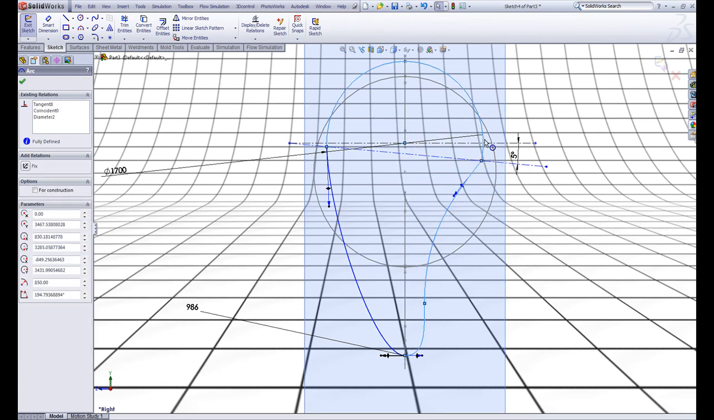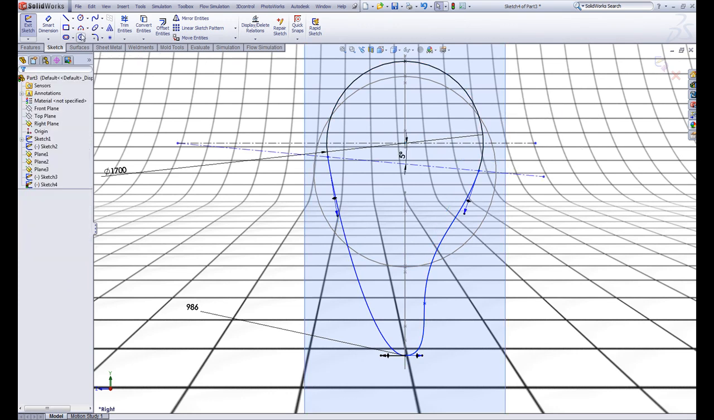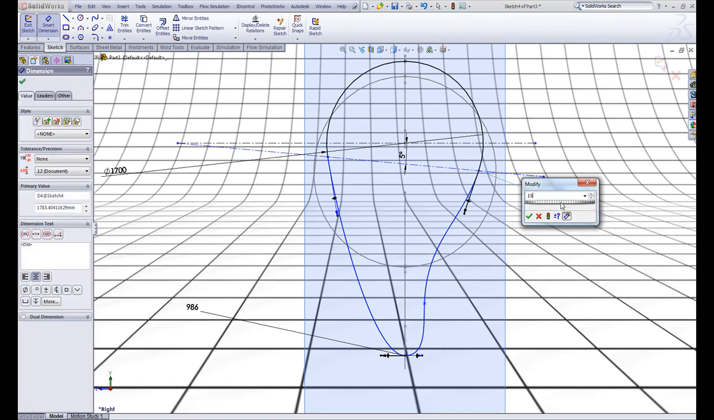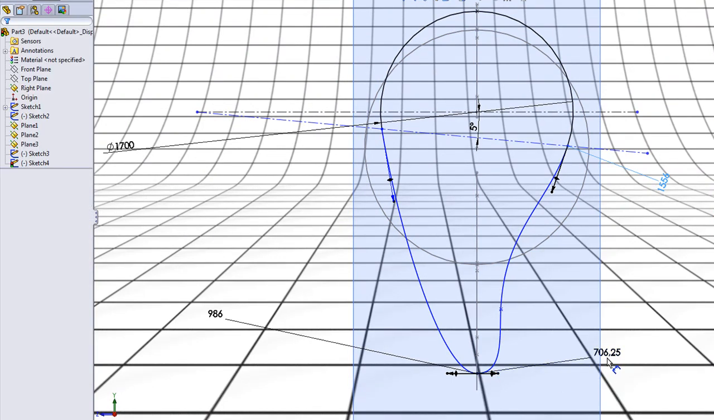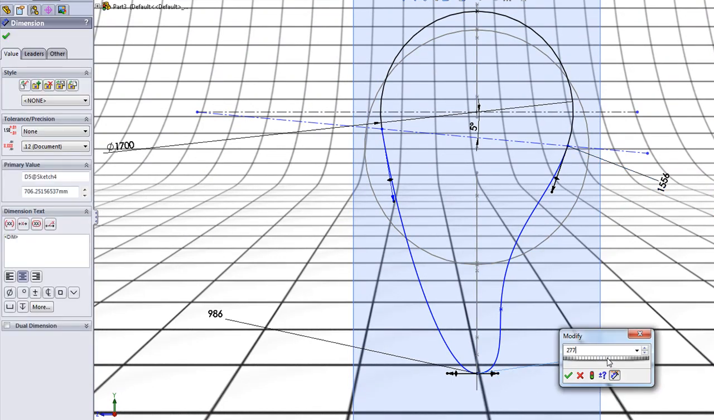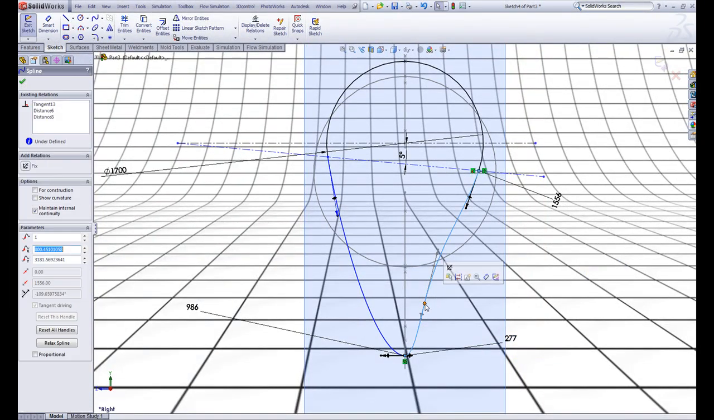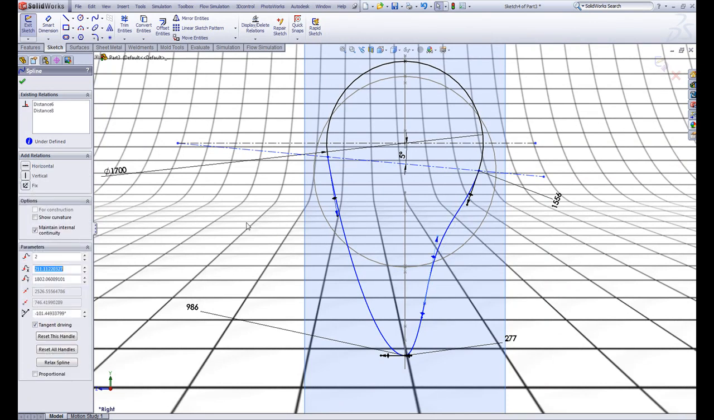Click on this spline and control click this circle and choose make tangent, like so. Give this handle a dimension of 1556, like so. And give this handle a dimension of 277, like so. Press escape, click on this point. Now you can move this handle like so, so it has an aerodynamic shape.